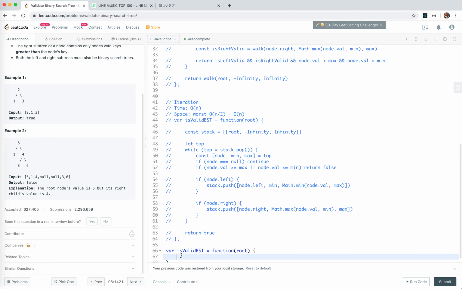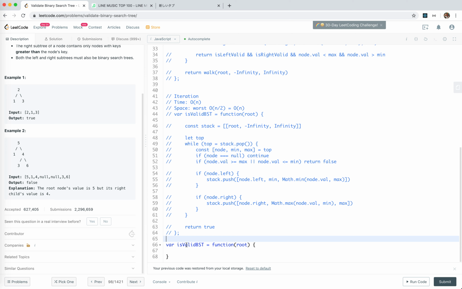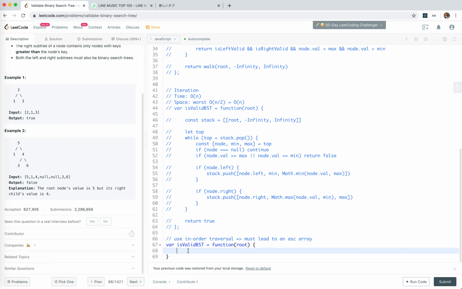So that reminds us of something. I didn't know this until I saw the solution list. So use in-order traversal. This is a very interesting angle to look at binary tree problems. Maybe it will help us solve other problems also. In-order traversal must generate an ascending array. Yeah, let's try to do that.